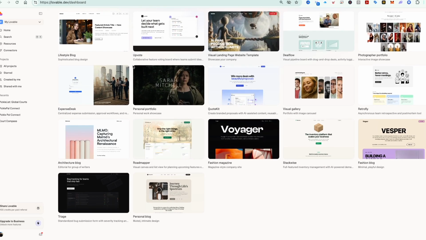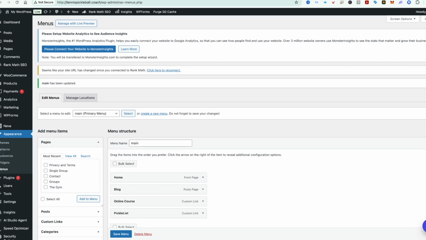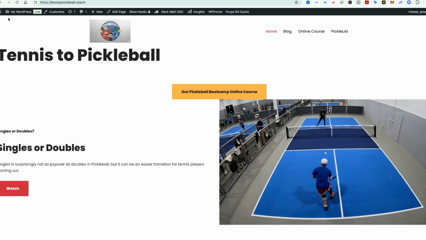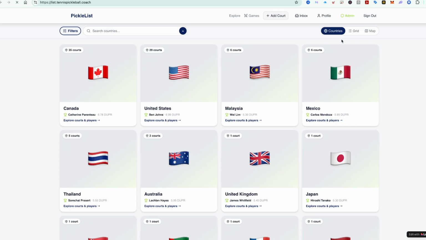And as you can see, I've linked it to my actual website where it just becomes just like any other app. And that's using WordPress and SiteGround, which I will link to for you to use if you want to use the same tools. So yeah, and that in a nutshell is how I created the pickle list using Lovable.